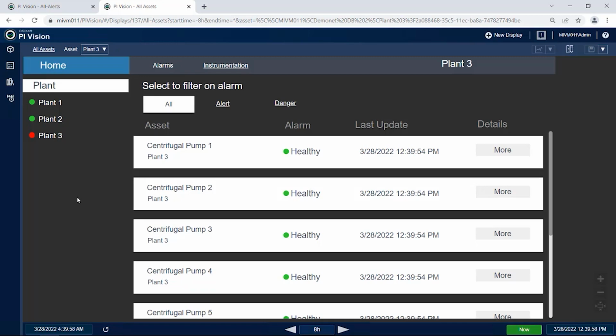SETPOINT CMS integrates seamlessly with PiVision and the Pi system. Here on the home screen, I can get an overview of the enterprise and see the current state of my machines and plants. On the left here, we have the list of plants and their current health, so we can see that plant 3 is in danger.